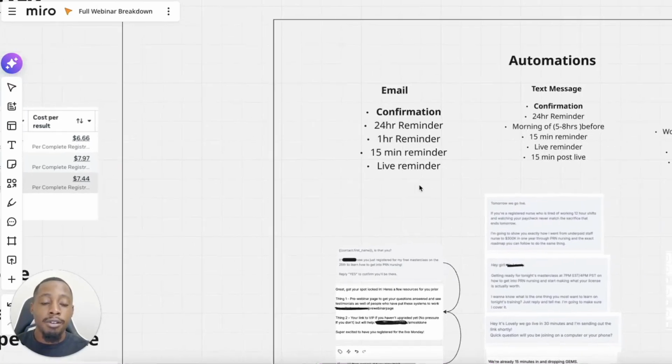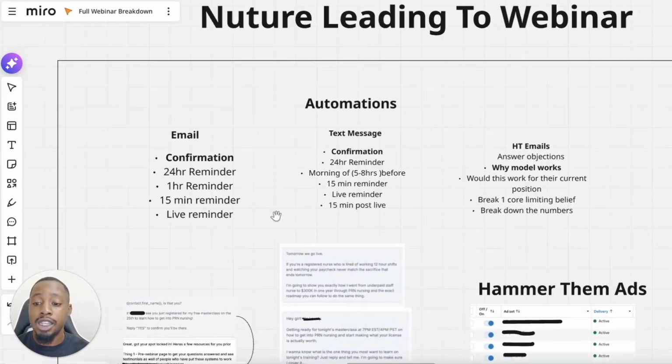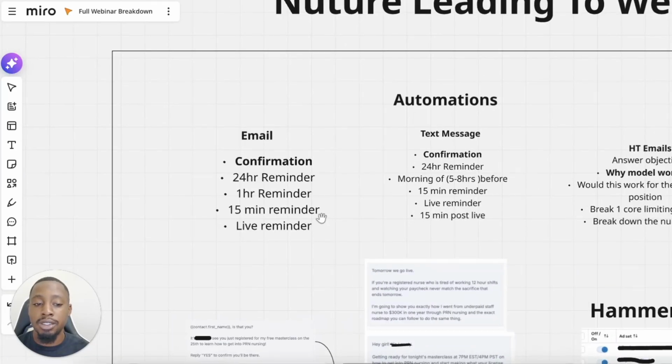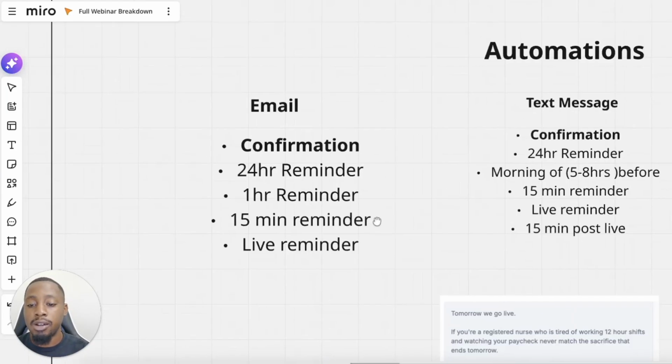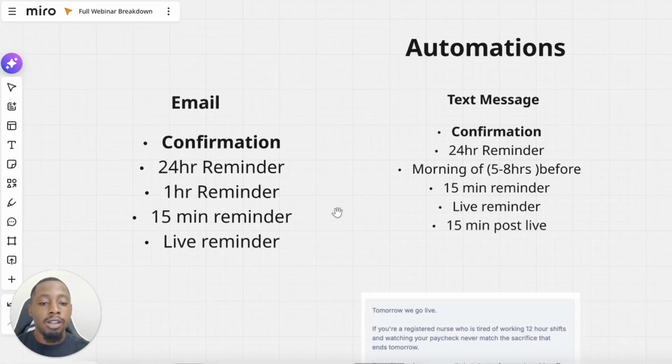Now, once you have that in place, you have to have the automation, the nurture sequence leading up to the webinar. So what we do is email confirmations, text confirmations, and also hammer them emails. With email confirmations, we send out an instant confirmation. We send out the 24-hour reminder, 1-hour reminder, 15-minute reminder, and live reminder. Nothing too crazy with the emails.